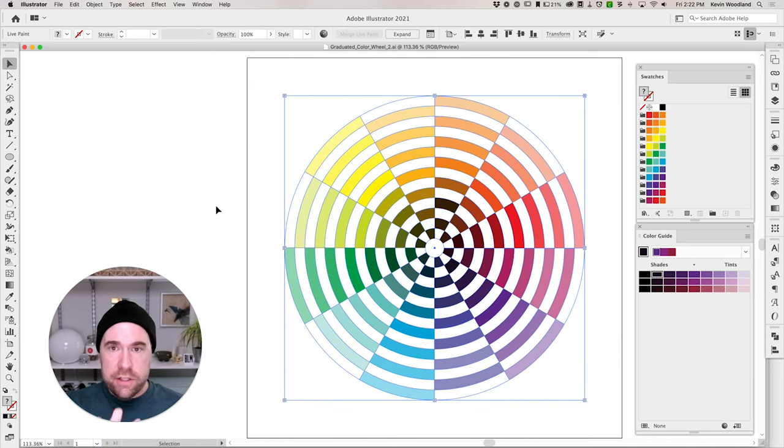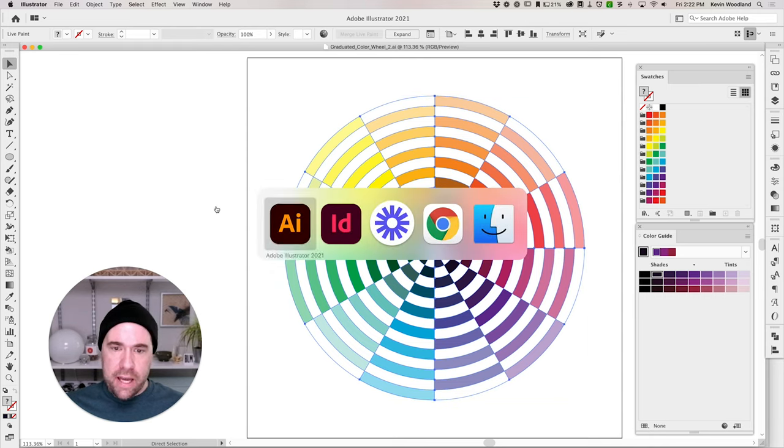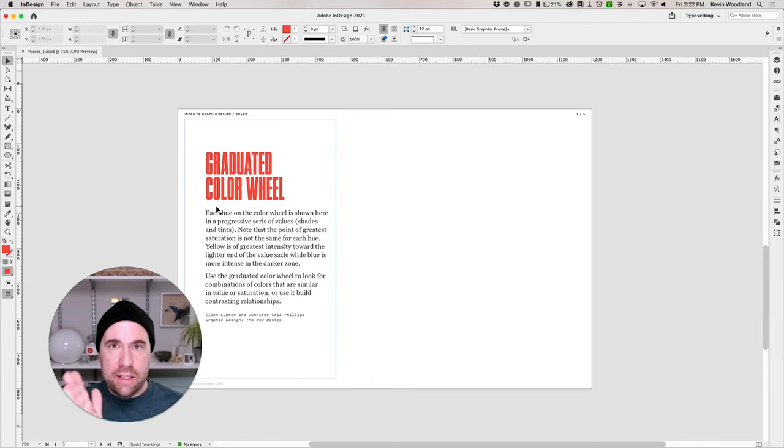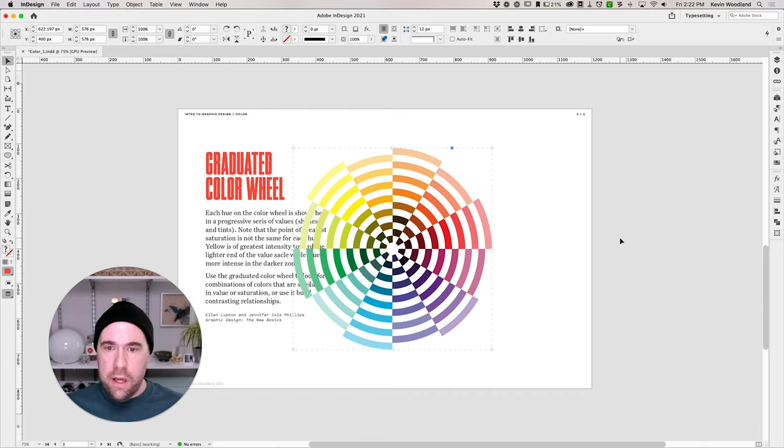So this is just sitting here on my artboard as a live paint group, but now you can select it and copy it. So Command C on the keyboard and go to another application. In my case, I'm going to go to Adobe InDesign. And here I have a document started about color and color theory. And you can just paste it right into your document as vector art. So Command V on the keyboard. And there it places it into the document.